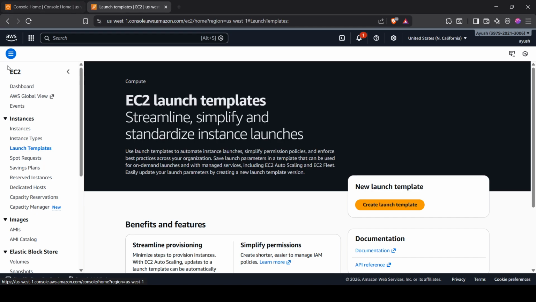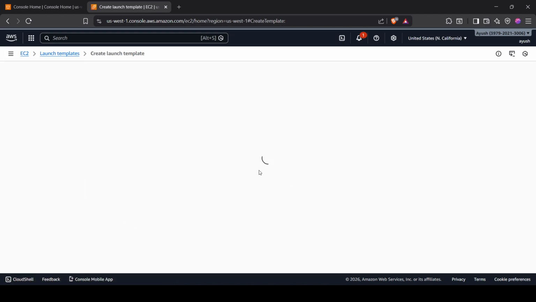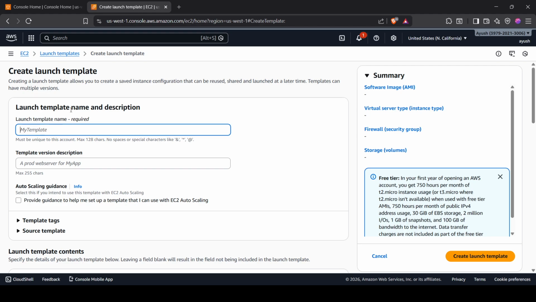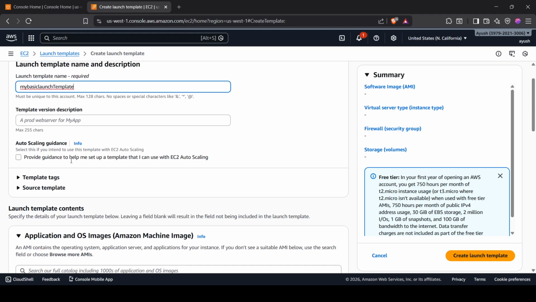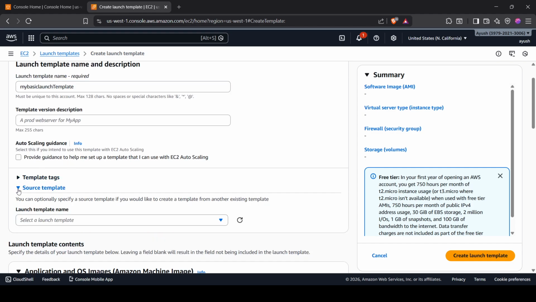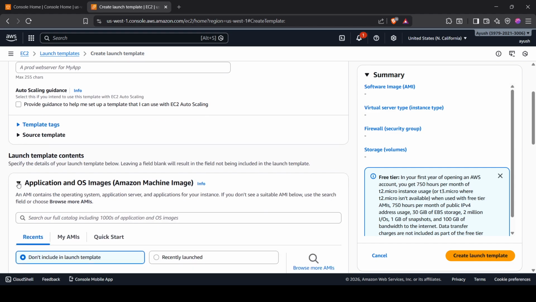You just go to the EC2 dashboard here and you will see Launch Templates. Then you just click on Create launch template. Here I will give the name my basic launch template. Then for version, you can give one or leave it as it is. After that you have to choose your AMI. The source template and everything else you can keep as it is.